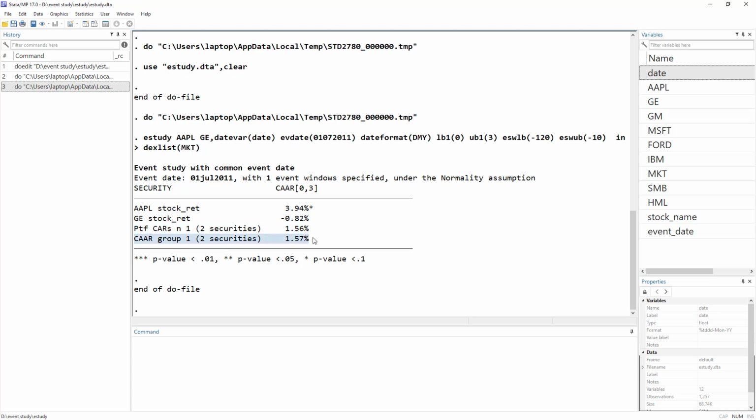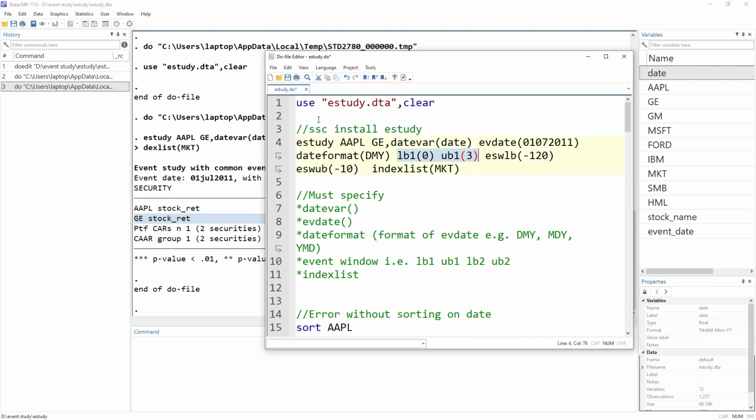Then we have CAAR, which is the cumulative average abnormal return. That is the average of these two. Okay, so this is the average of these two CARs. So these are the results that we would get with this command. So pretty much easy to use as compared to Excel.